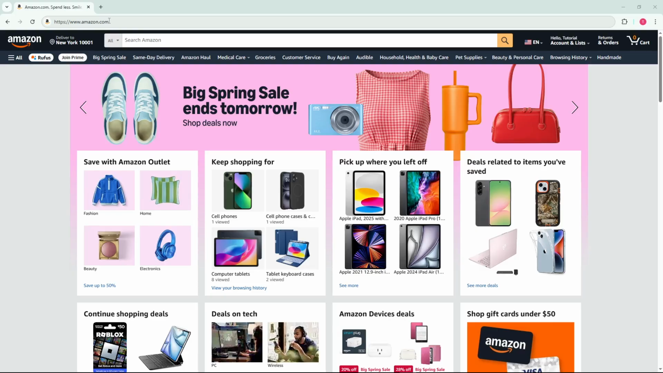First, open your web browser and navigate to Amazon.com. Once the page loads, go ahead and log into your account. After you've signed in, you'll be taken to the Amazon homepage where we can start making the necessary changes.